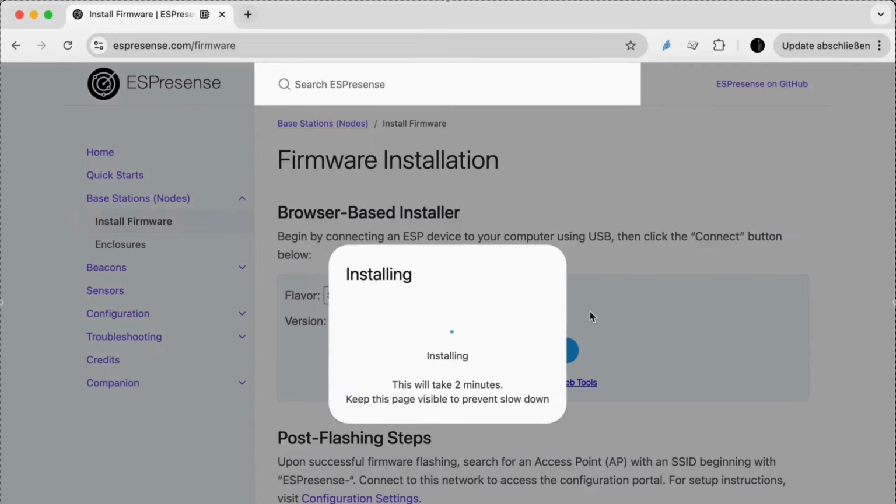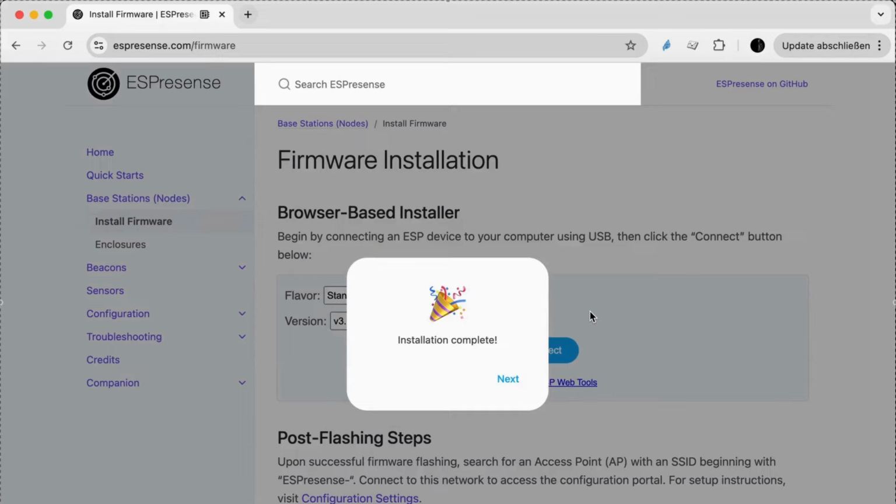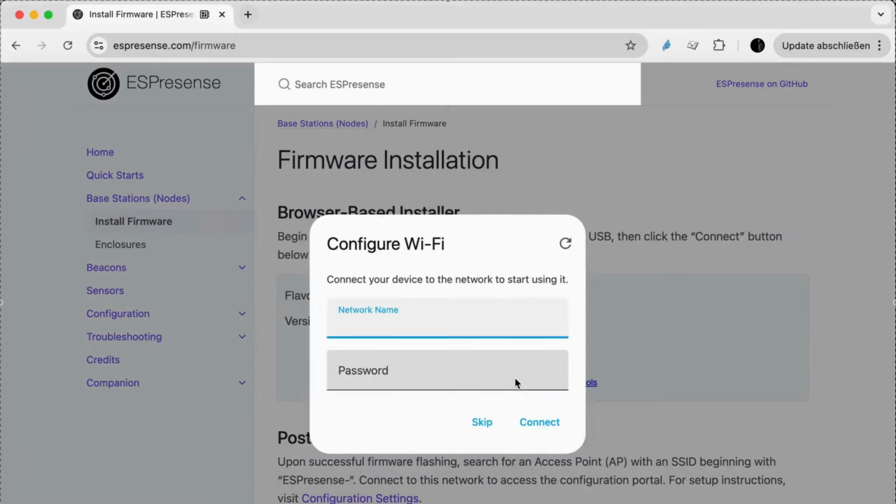Now you can see it's erasing and installing. As this will take a little while, we will speed it up. Perfect, we can now see that the installation was complete. Now we click Next, and the next step you have to do is to configure your Wi-Fi credentials. Then we click Connect.